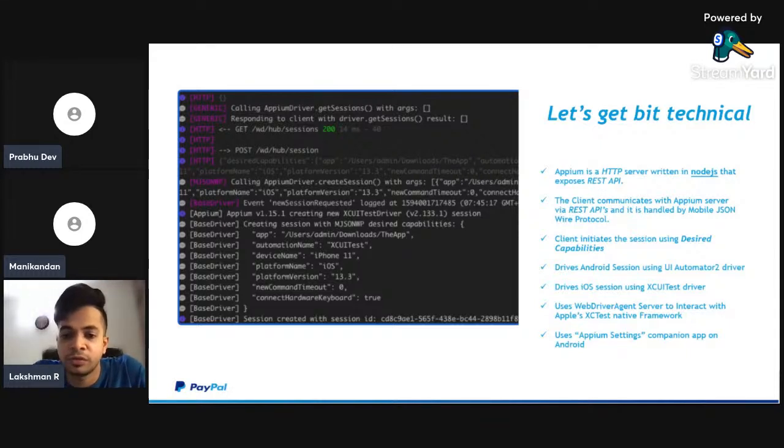You need not specify whether it is iOS. Based on this, it picks the desired driver and runs. An Android session uses the UI Automator driver, and iOS uses the XCUITest driver, using the WebDriverAgent server to interact with Apple's XCTest native framework, and the Appium Settings companion app on the Android. Over to the next slide.